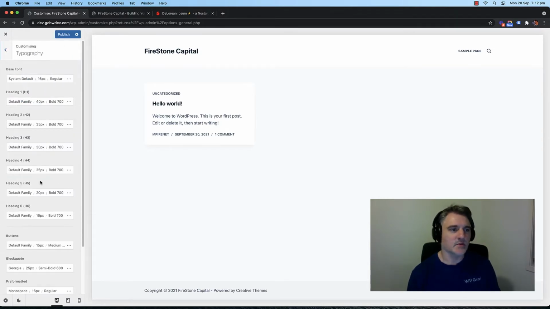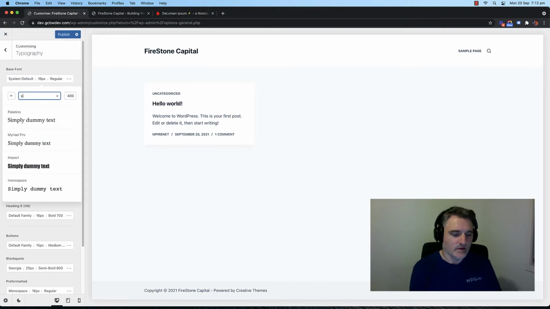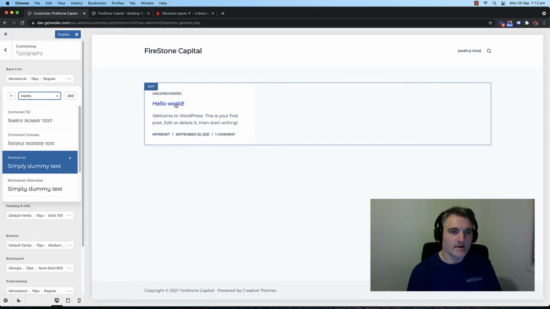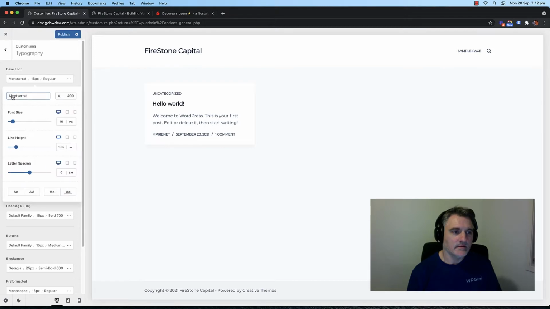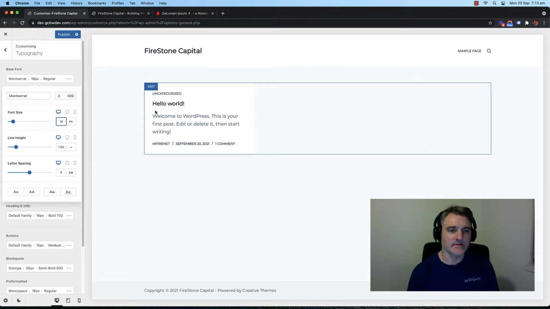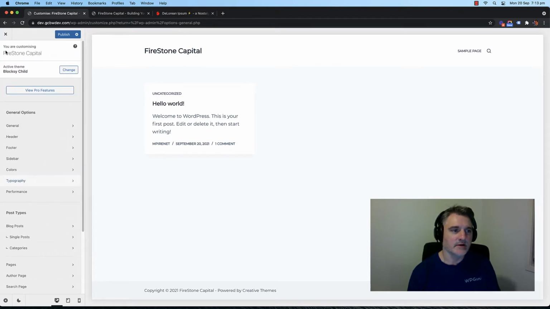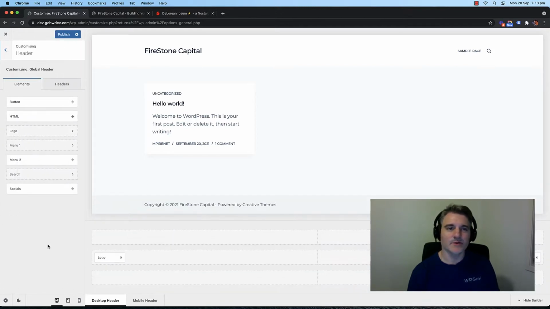Now I will change the typography, because I will use Montserrat as the font type, the font family. I'll change it to 18, so it's a little bit easier to read on the eye. As you can see, that updates automatically for you. And now I'm going to go to the header builder. This is really cool. What I love about this is that you can add elements into your header.